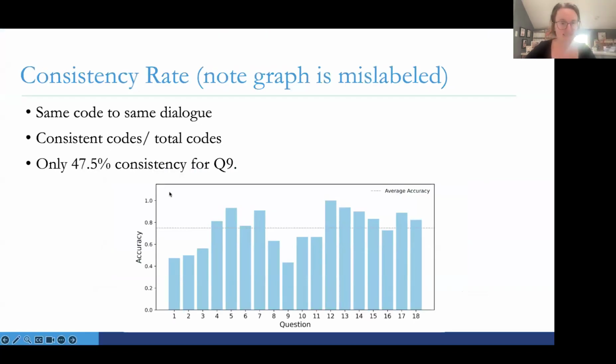When you look at consistency rate, and note this is a preprint, and they labeled this as accuracy. I'm 99.9% sure after 100 different reads that they mean for this to be consistency. So this is the consistency rate, and what this shows is that there was not consistent coding. So same code to the same piece of dialogue, same code to the same text. Was it consistent with what the humans agreed? No. And so it was pretty variable across that.